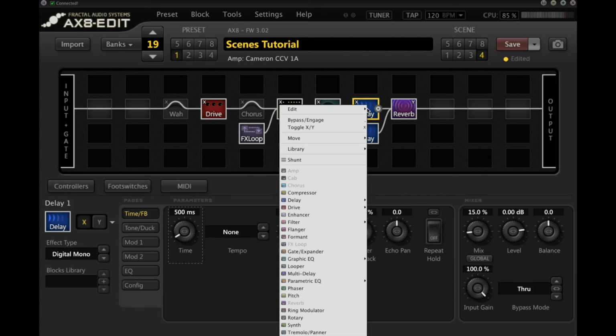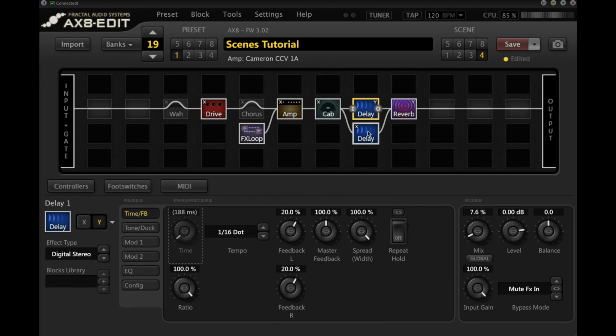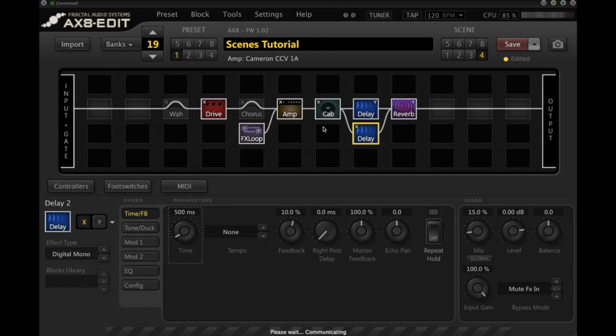So what we can do instead, we can set the first delay to Y, set the second delay to Y, and have that as our scene number 4. And then you only have to press 1 button, scene 4, and then you'll have these 3 effects all toggled to the Y setting. Really nice.